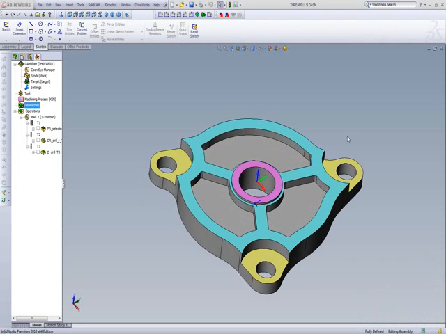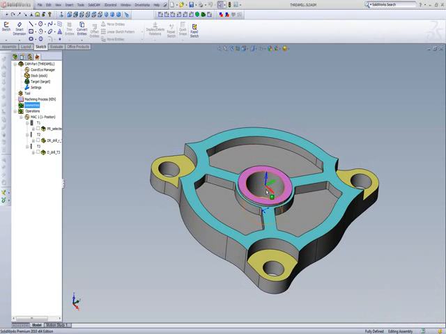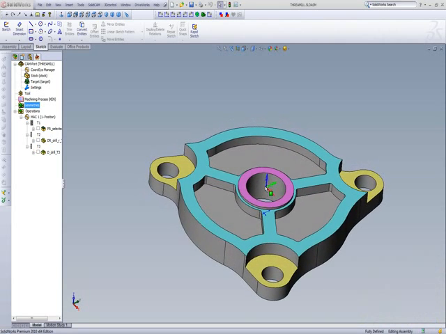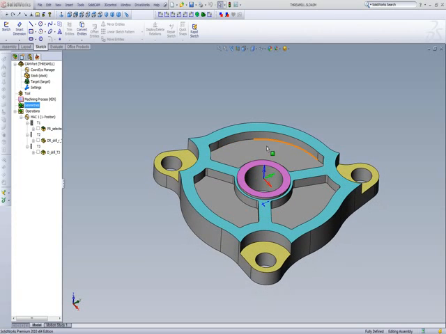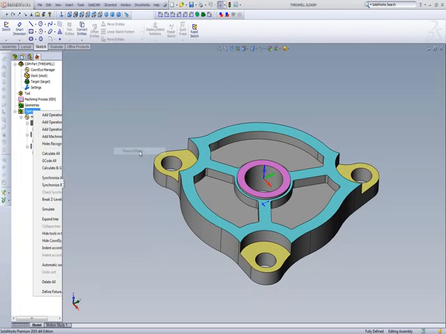In this part that we have on the screen, I'd like to add a thread to this hole over here, and I'll do this by using the option of Thread Mill. We'll start by going into our operations and adding an operation called thread milling.